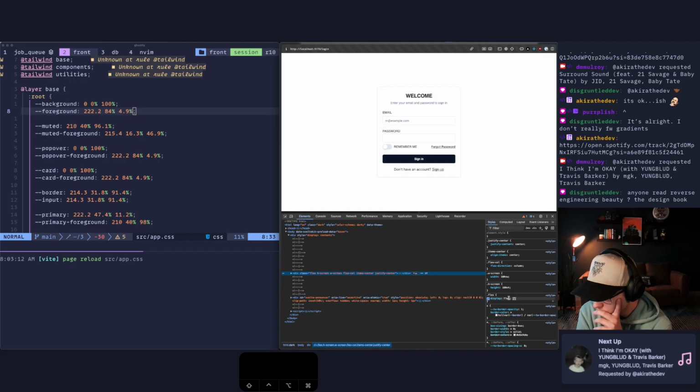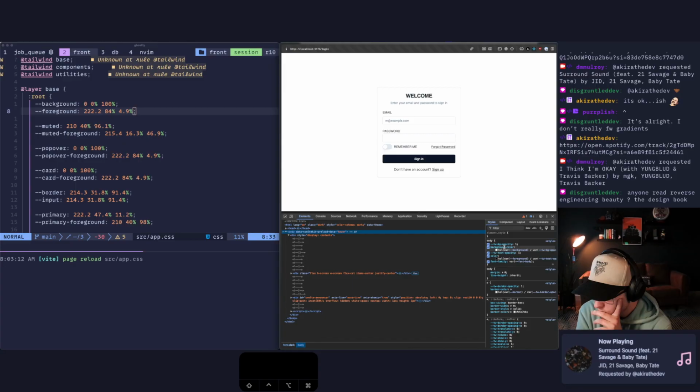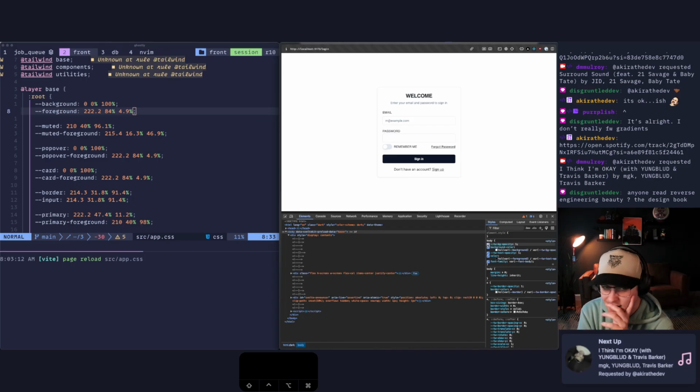Border color. Oh. Weird. It's black with an opacity.